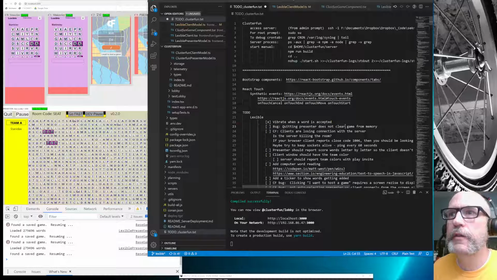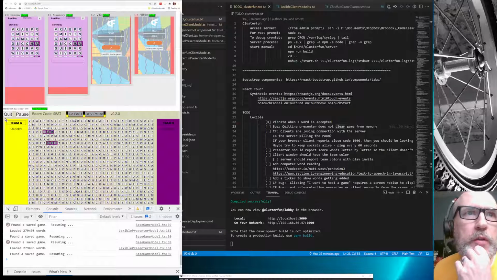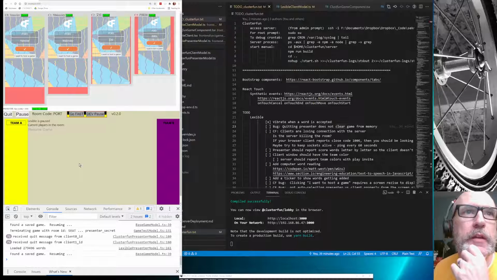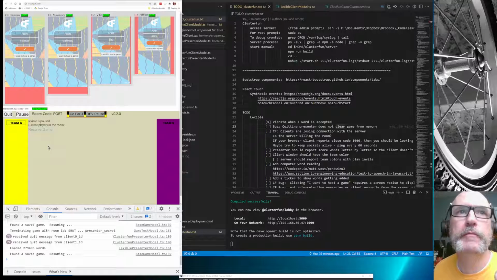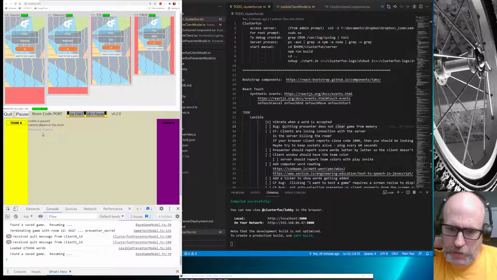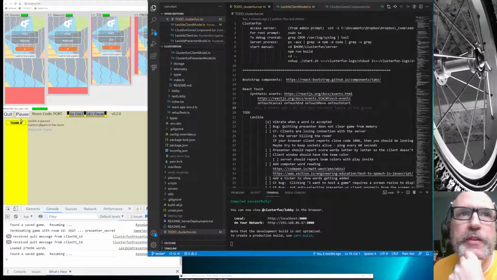Quitting the presenter does not clear the game from memory. So this is another bug where if I quit here, it would take me back to the cluster front page. But if I refresh, or if I went back into the game, it still thinks it's playing. So quitting did not fully kill the game state in memory. So I need to patch that up, and I might need to change the template for whatever I do.